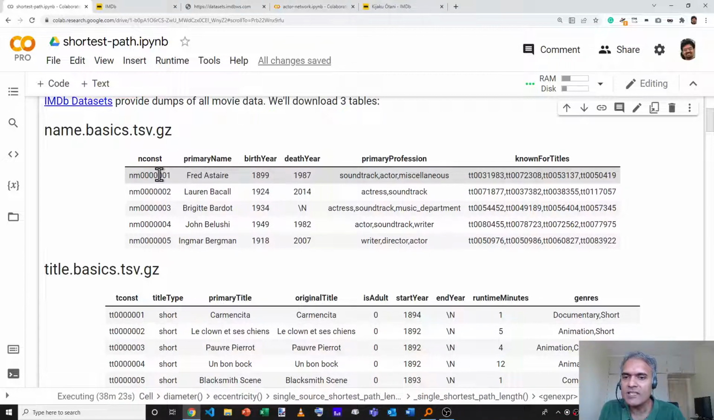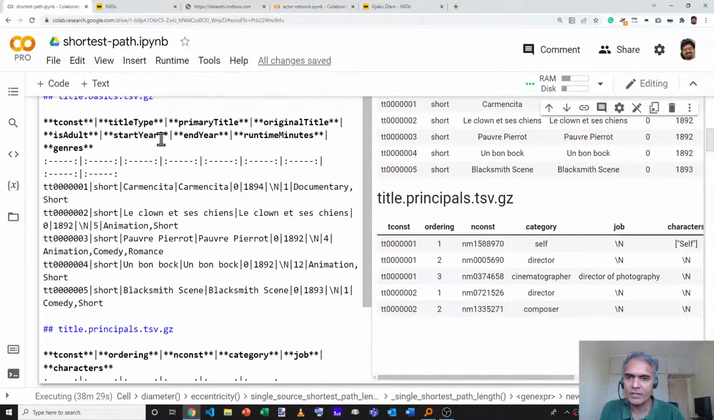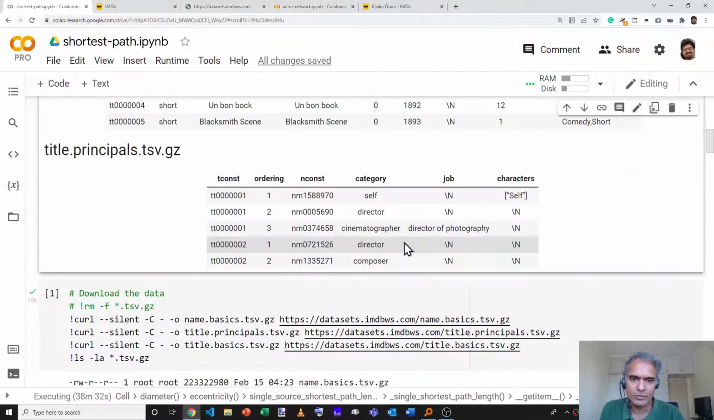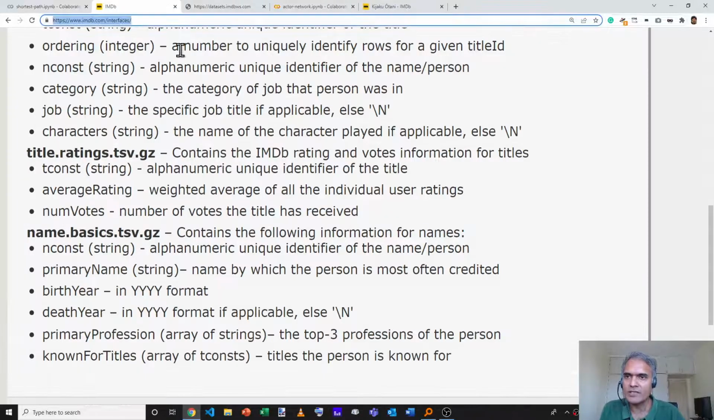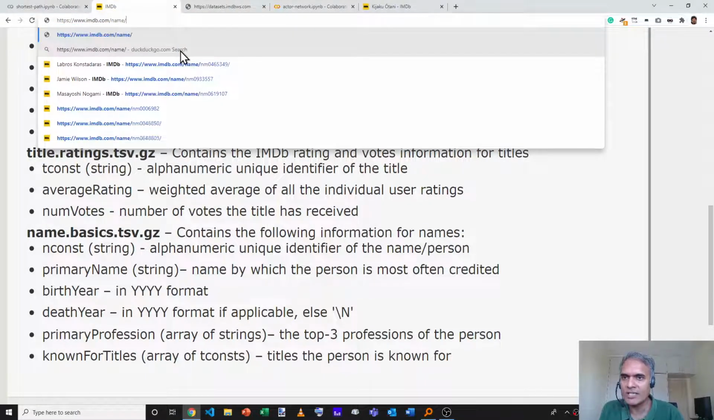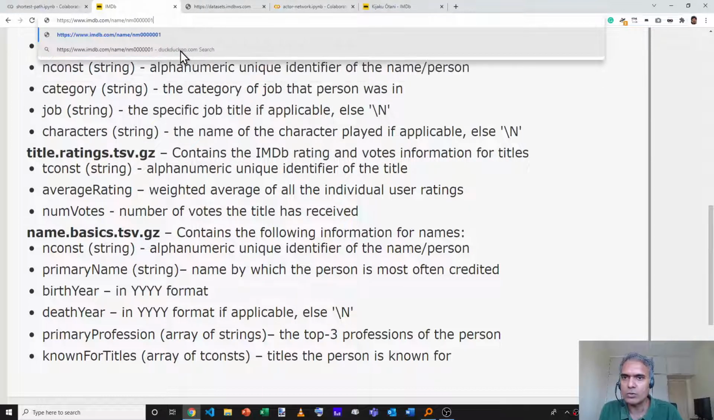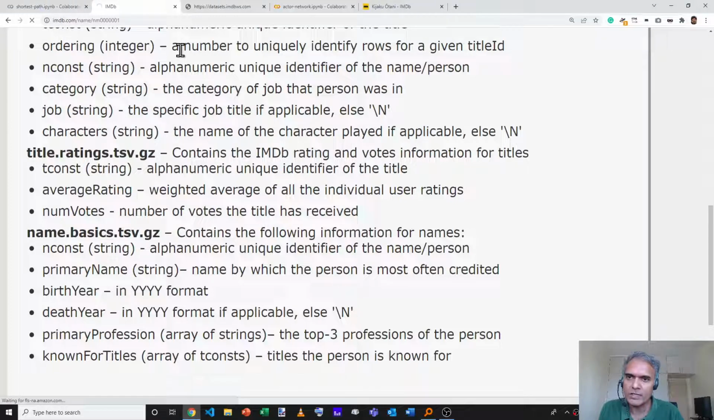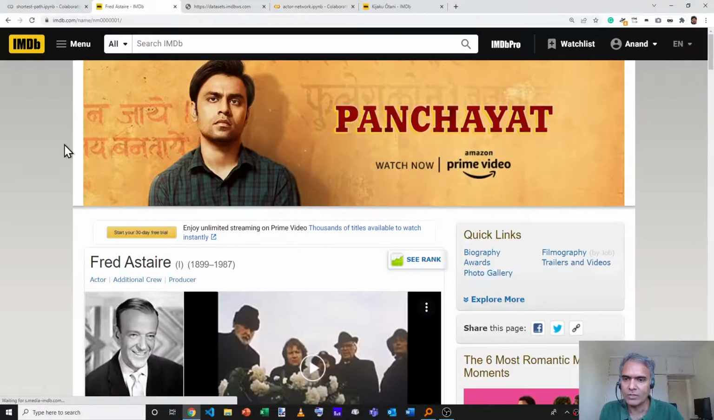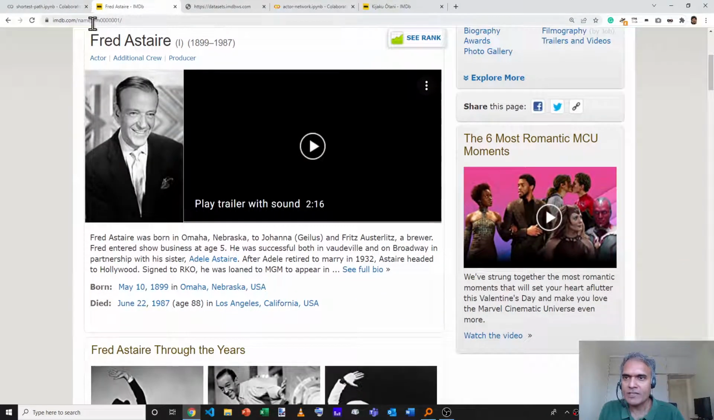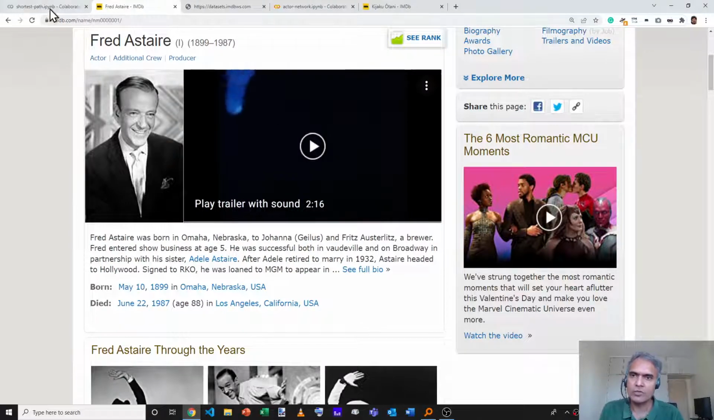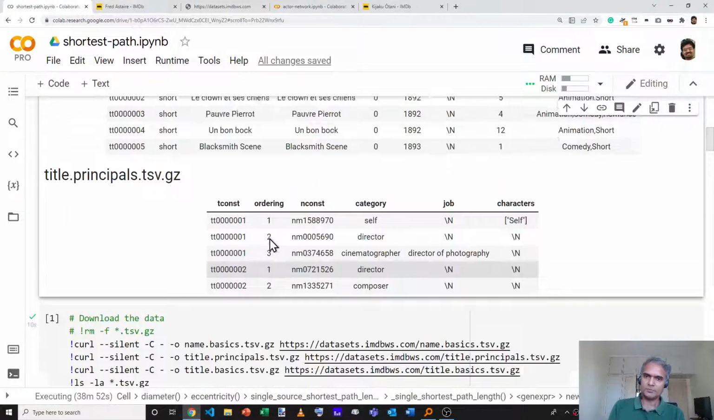You can access any one of these movies and actors by typing out the full IMDb URL. So if I copy this and look for Fred Astaire, I can say imdb.com/name/ NM0000001. That will take me to Fred Astaire's page. Here we go. And if I instead typed in a title, it would similarly take me to a title page.